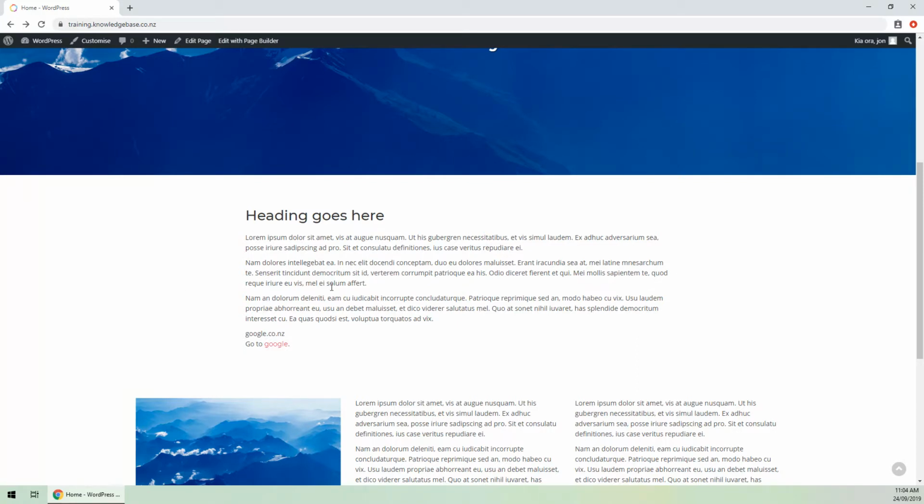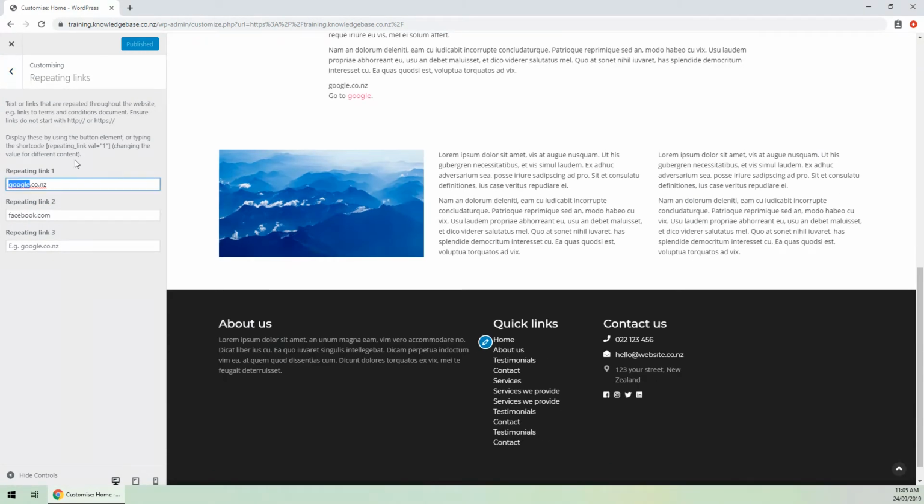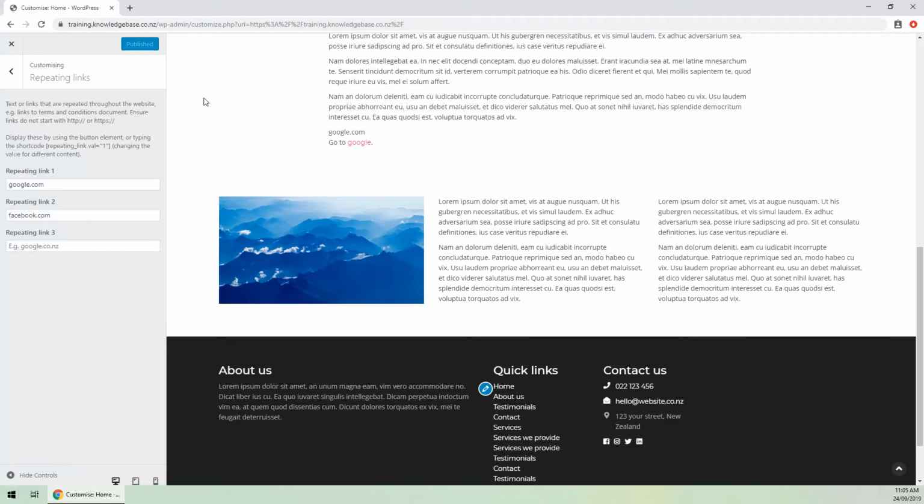So once again, this is handy if we needed to change this for some reason. So we can click customize, and then if we go to repeating links, we could change this to google.com. So this is very handy if you have terms and conditions on your website that may need to be uploaded as a document, and then you can just change that document link every now and then. And you can see here that now this says go to google.com, and google.com is there.